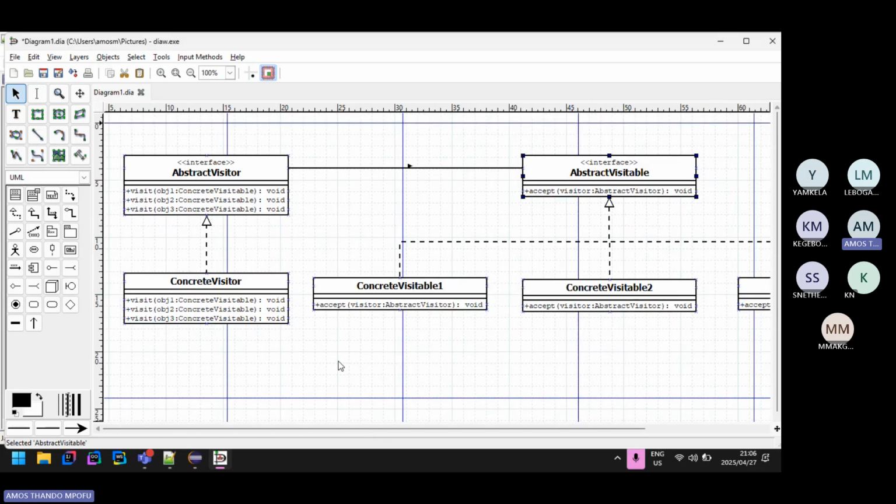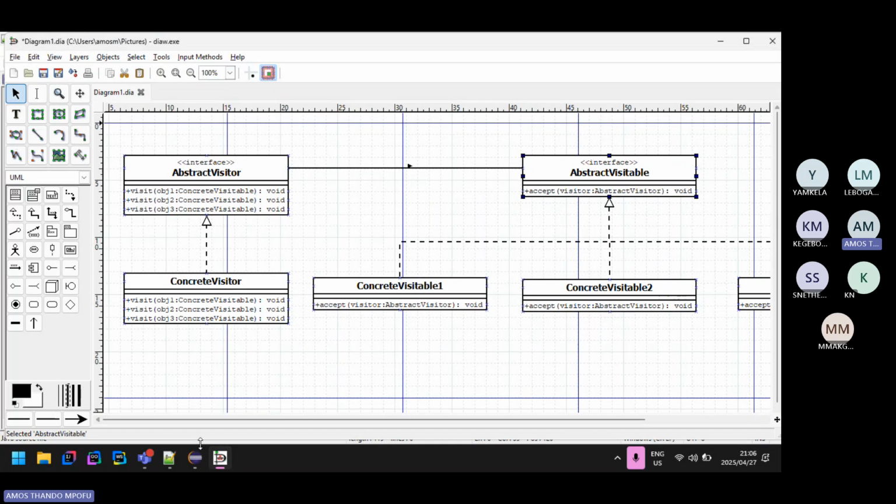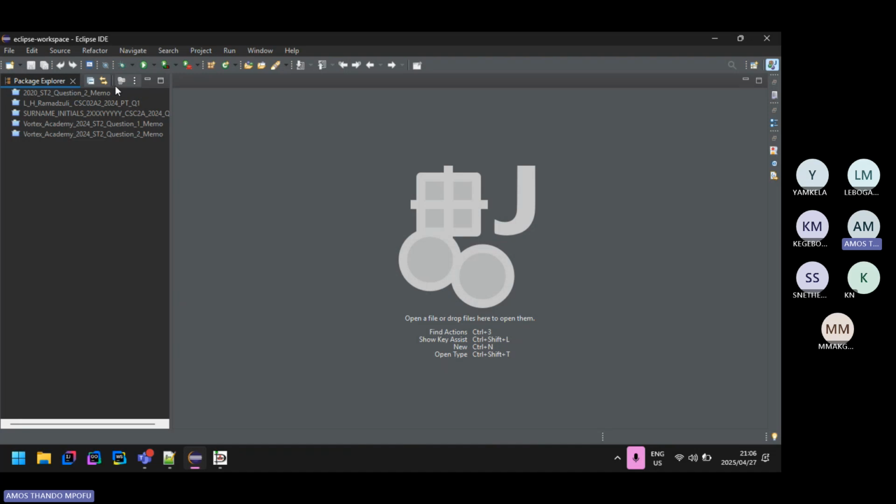Right, so let's start coding. I'm going to start with an abstract visitor. Remember, you need to apply it to your solution. In my case, I have shapes. So instead of abstract visitor, I'm going to call it shape visitor. So let's create that. File, and then new Java project.